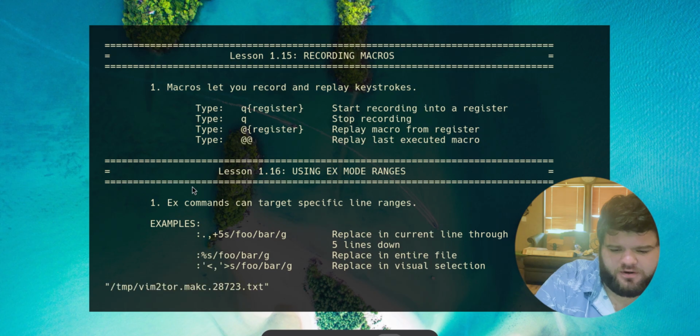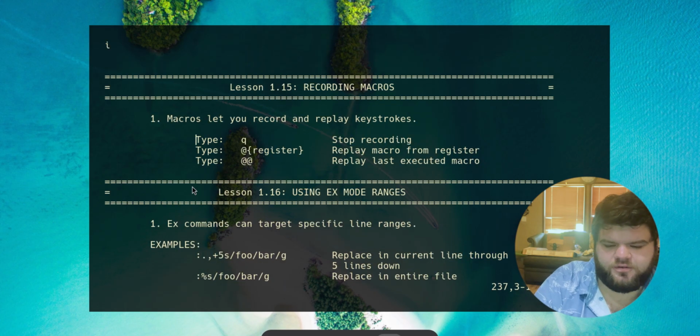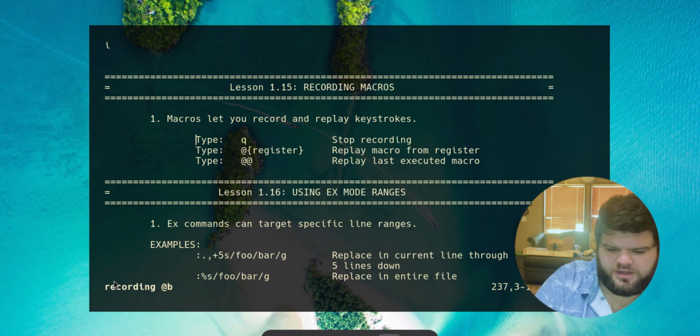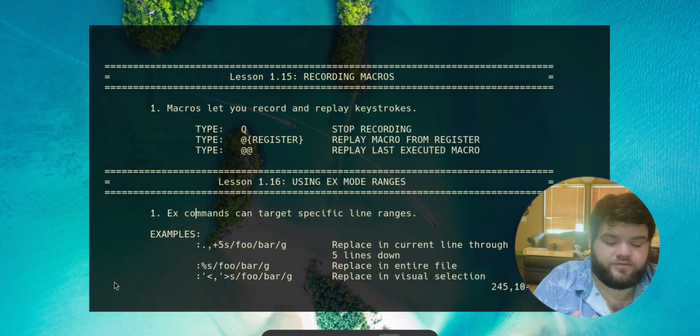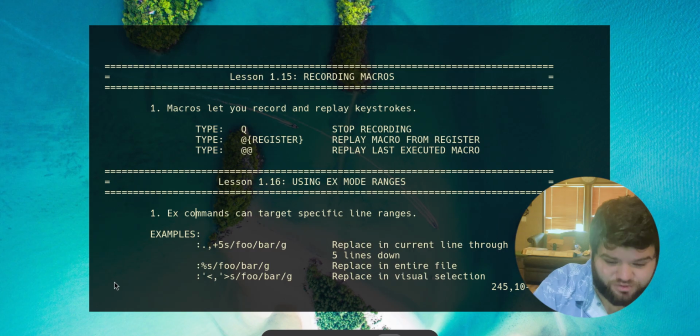Recording macros, I feel like we've been over this in some stuff, but it's really easy. Okay, so here's what we could do. We'll do q and then b, and then we're recording, and then let's just do gU to the end of this line, and then we can hit q again. All I've got to do now to make this work on the next line is to replay the macro. So I would do @b.